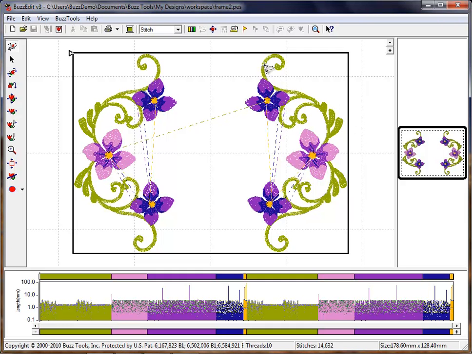The menu button bar at the top contains the most popular BuzzEdit menu commands for quick access. Their function is displayed when you hover atop any of them, as in the toolbar on the left.